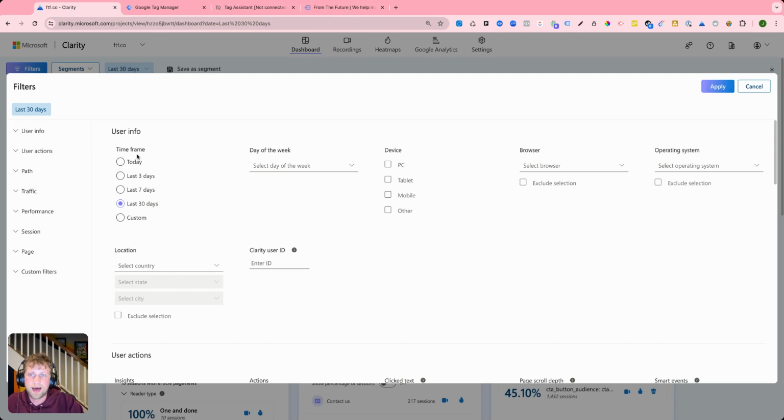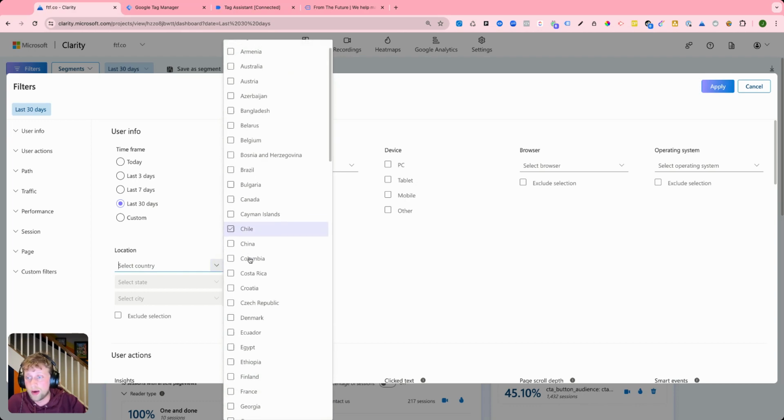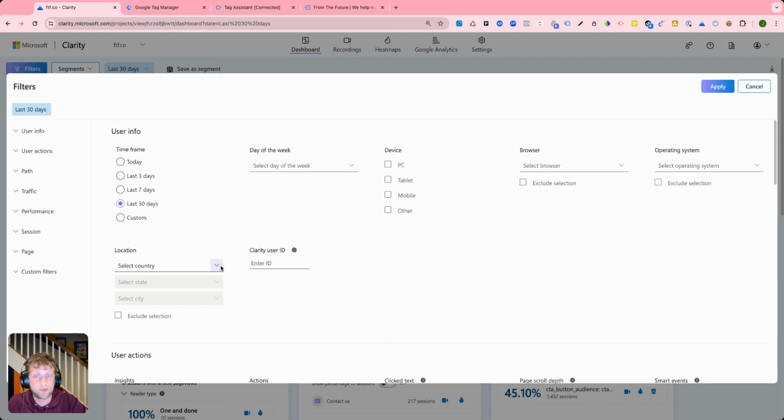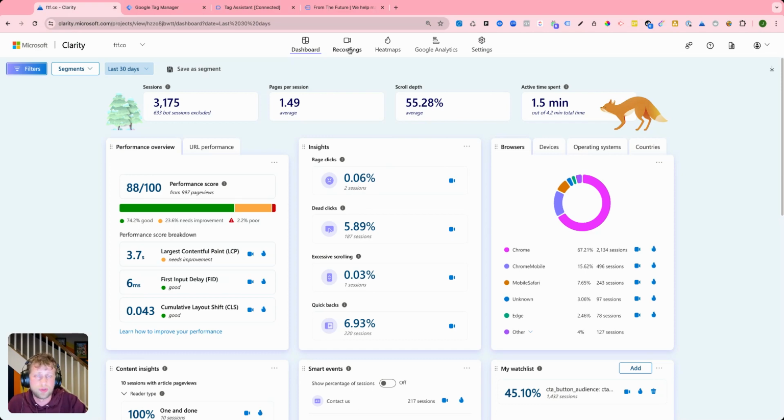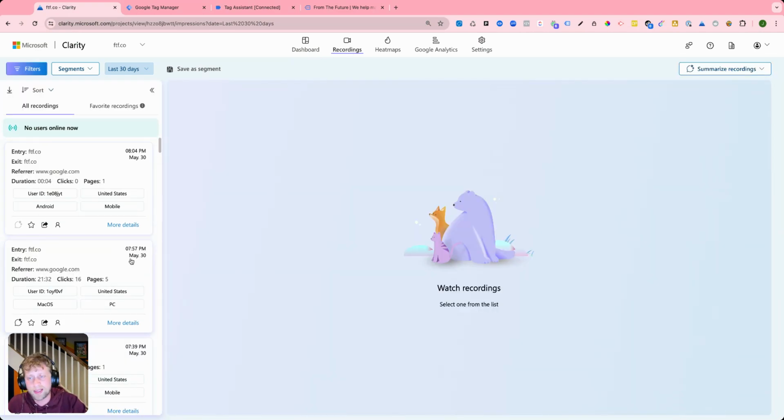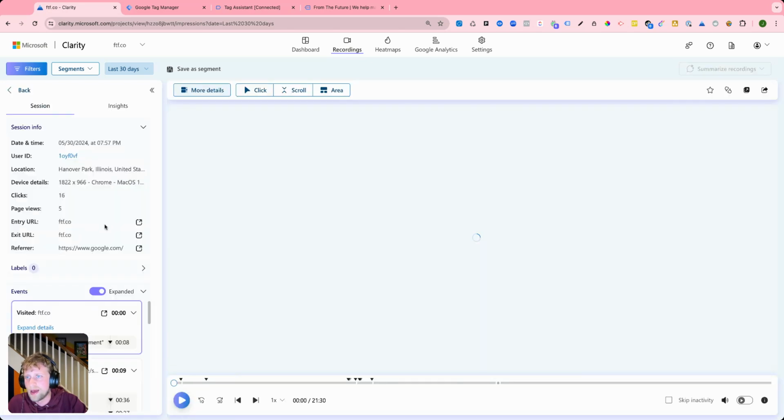So, for instance, the time frame or the day of the week that the user was on the website, mobile versus desktop, the browser and operating system that user came in from or was using while they were on your website, a location, so where in the world they were when they accessed your website, and the user ID, the Clarity user ID, which you can actually find if you go into recordings and you're looking at a specific detail about a user.